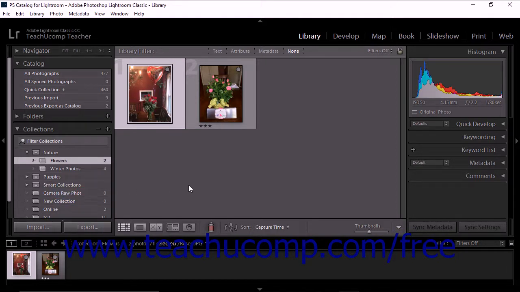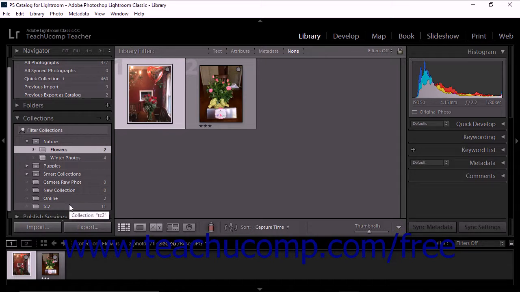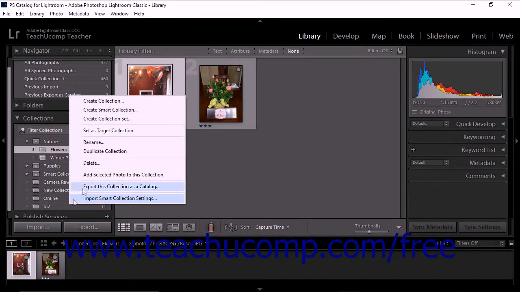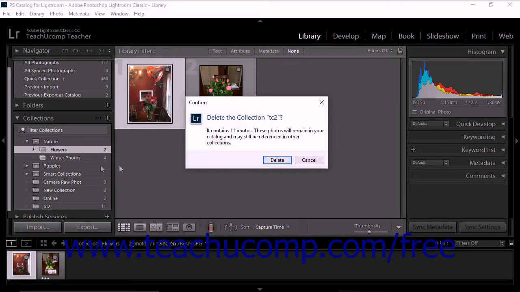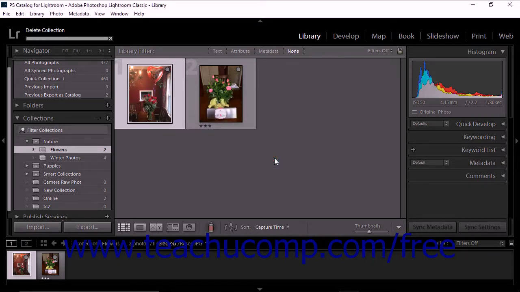Lightroom Classic CC lets you easily delete collections and collection sets without removing photos from your catalog. To do this, simply right-click the name of the collection or collection set, and then choose the Delete command from the pop-up menu. A confirmation message box then appears on screen. After reading the message, click the Delete button to confirm your choice and remove the collection or collection set.